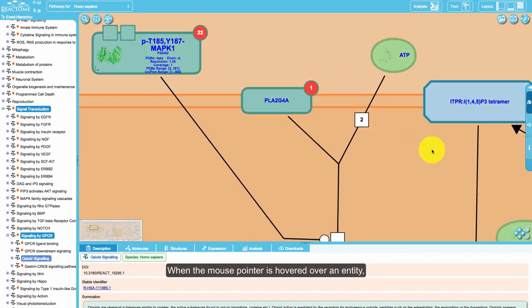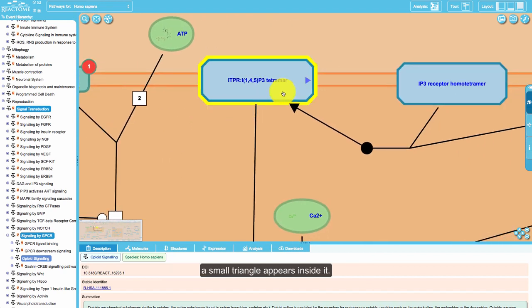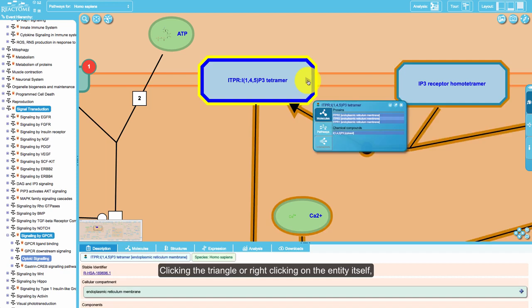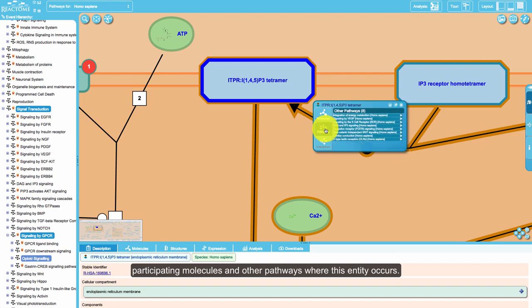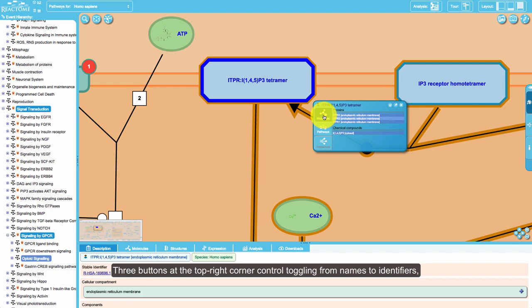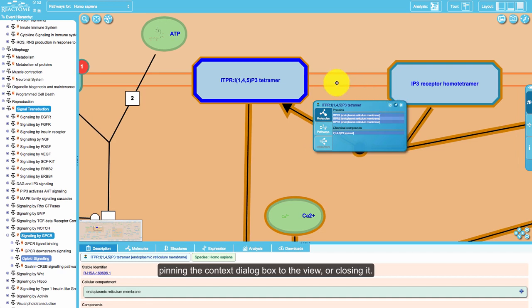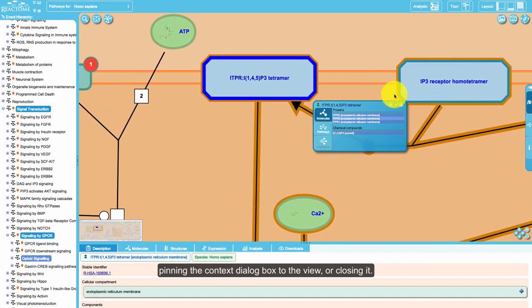When the mouse pointer is hovered over an entity, a small triangle appears inside it. Clicking the triangle or right-clicking on the entity itself opens a context dialog with more information, such as its participating molecules and other pathways where this entity occurs. 3 buttons at the top right corner control toggling from names to identifiers, pinning the context dialog box to the view, or closing it.